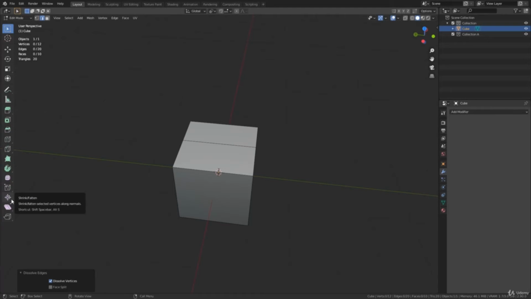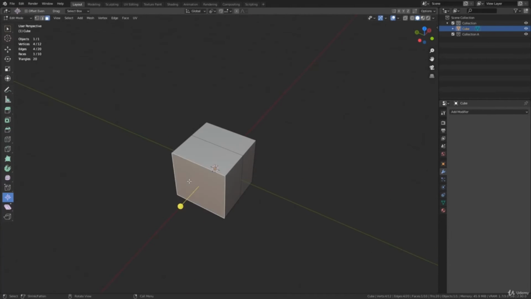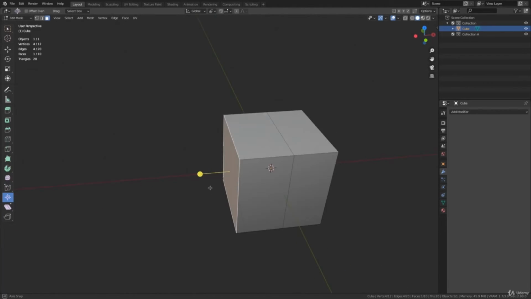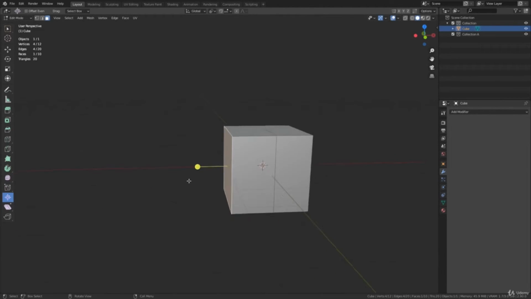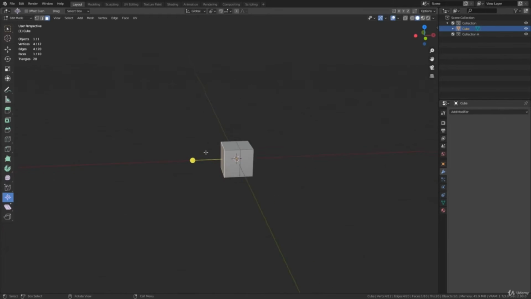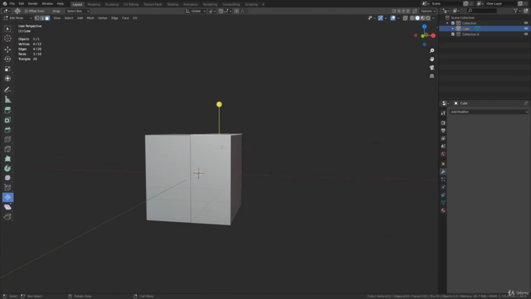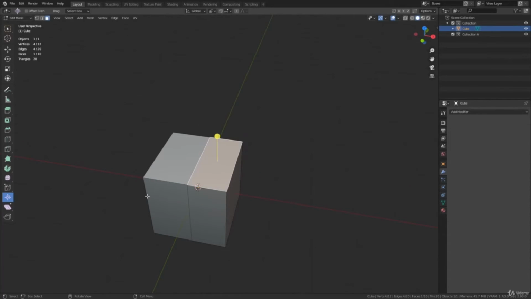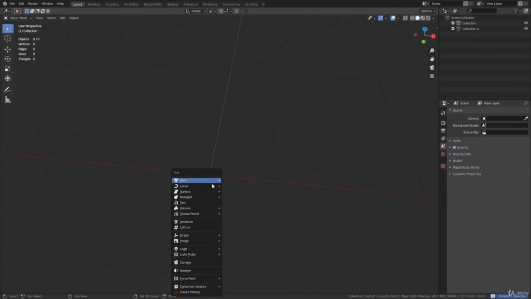So another thing that I like to use is the shrink fatten tool, and it basically moves wherever your face is facing. So in this case, the normal is facing this direction. If I were to hit Alt S, then it's going to move in that direction. And same with this face. For example, this face is facing upwards. If I were to hit Alt S, then it'll just go in the direction that it is facing. And I guess that's pretty much it.